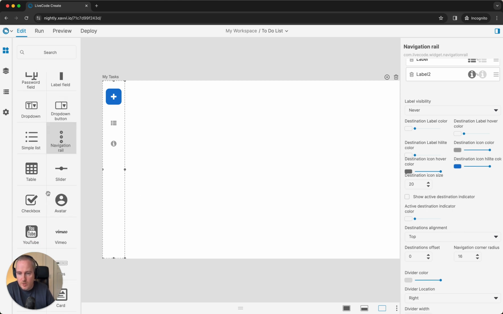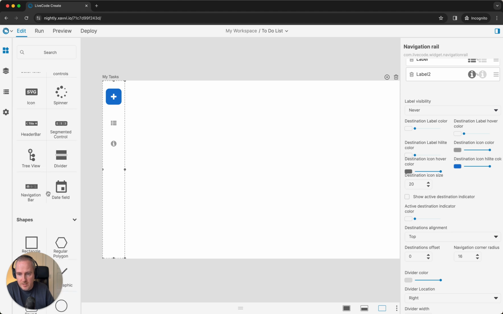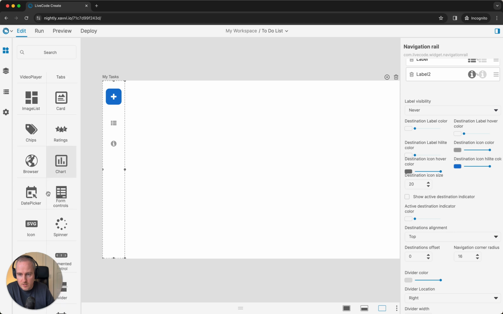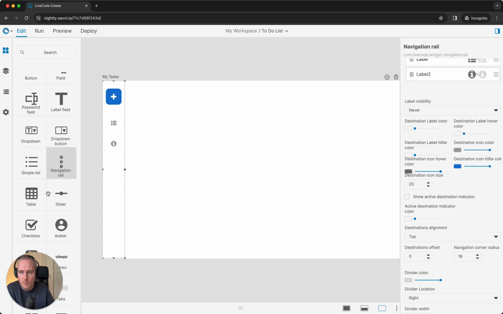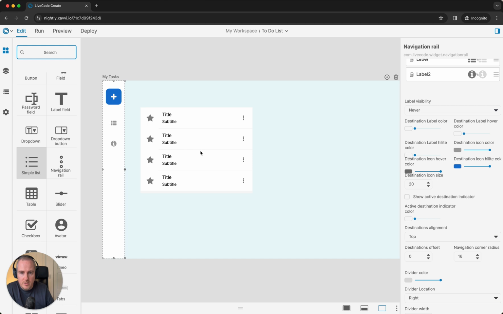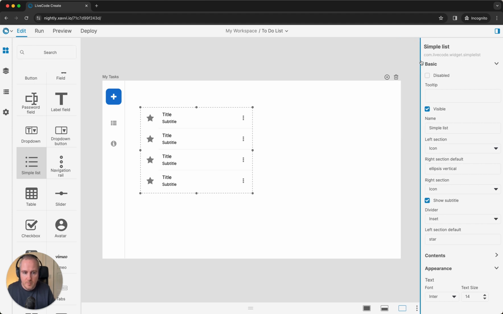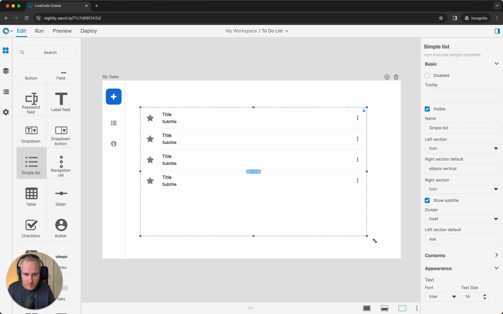The next thing that we will need for this design is the simple list widget. So I'm going to go ahead and drag on the simple list. This is where our to-do list items will display, and in a future video we will connect this to our collections area via data binding. So that's something to look forward to in a couple of videos' time.